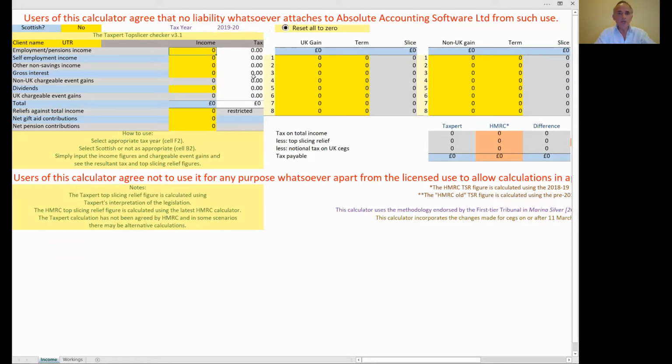If I input, let's say, 50,000 of employment income, it could be rental, it could be other income, I want to keep it quite simple. You've got the different types of income that'll affect the allocation of allowances and reliefs. And then there's space to input the chargeable event gains. They need to be put in on the tables on the right, either UK chargeable event gains, where we need the amount of the gain, let's say 100,000, and the term, which is going to be used for the calculation of top slicing relief. Let's say it's been held for 20 years.